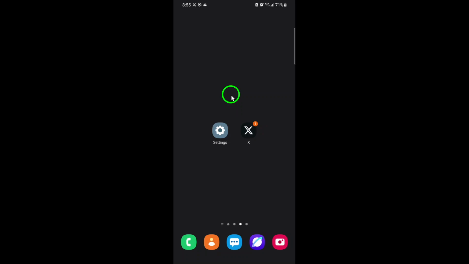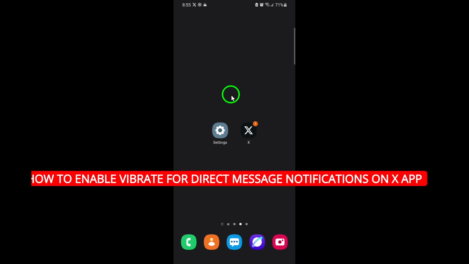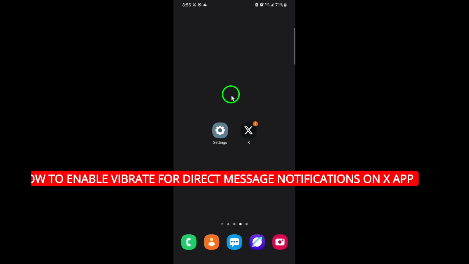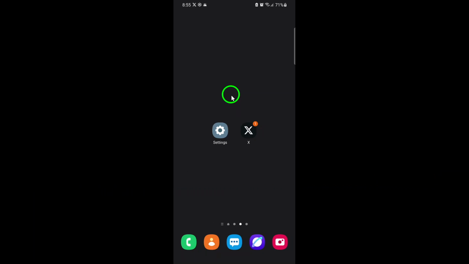Welcome. Today, I'm going to guide you through the simple and updated steps to enable Vibrate for direct message notifications on the X app. If you want to feel your phone buzz every time you get a direct message, this tutorial is just for you. Let's get started. First, open your phone's settings.